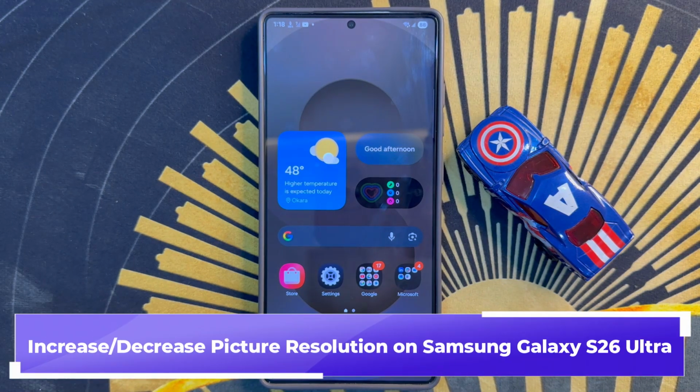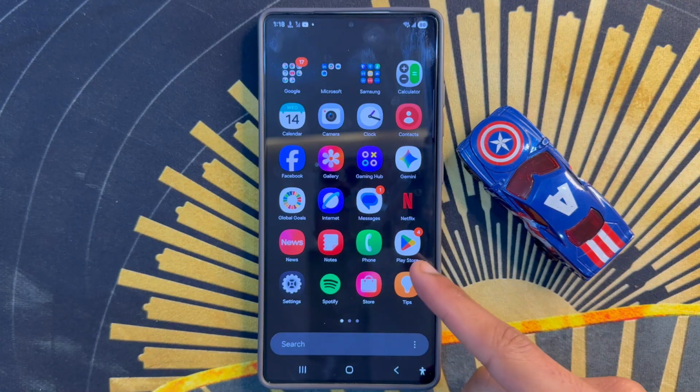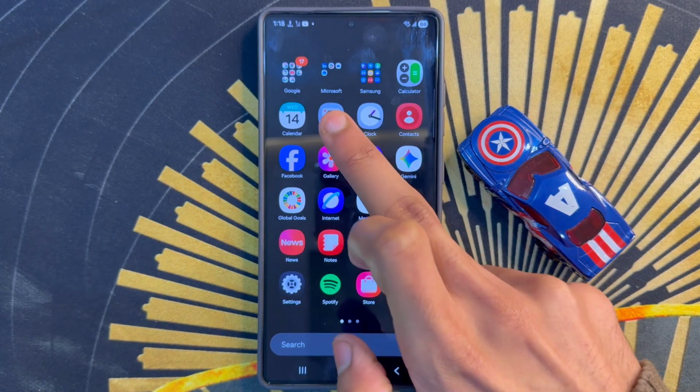How to increase or decrease picture resolution on Samsung Galaxy S26 Ultra. Let's start the video. First of all, go to App Library. Here, click on Camera app.